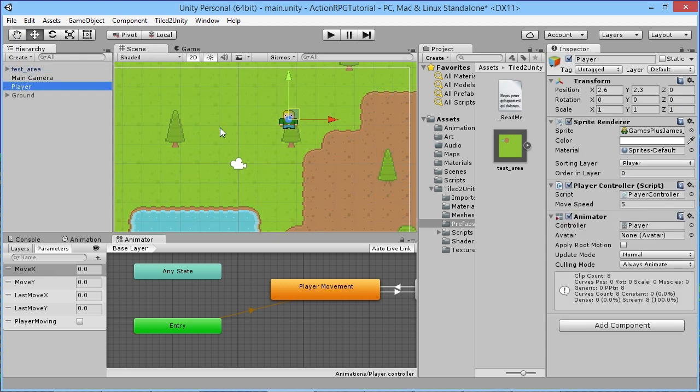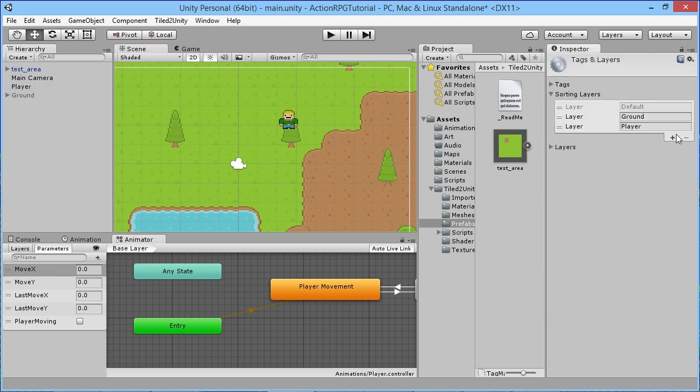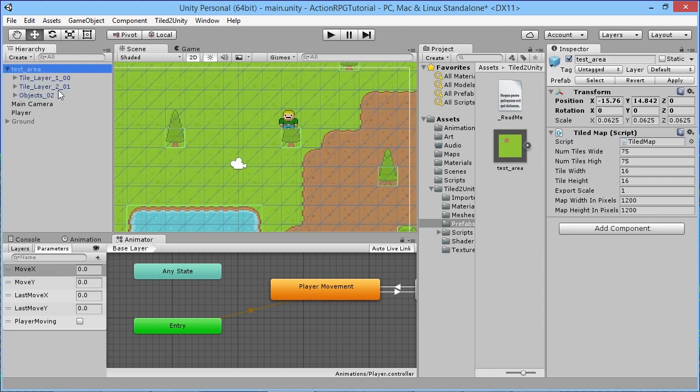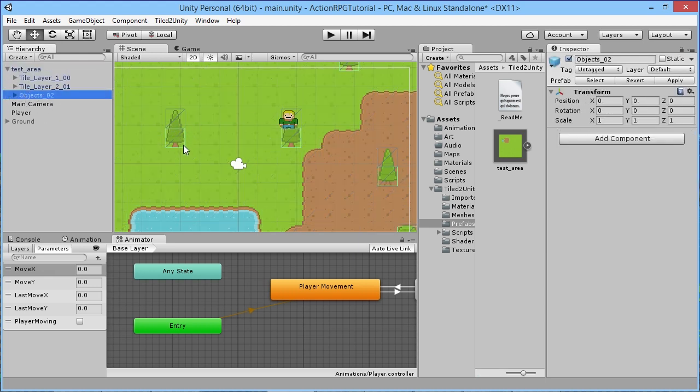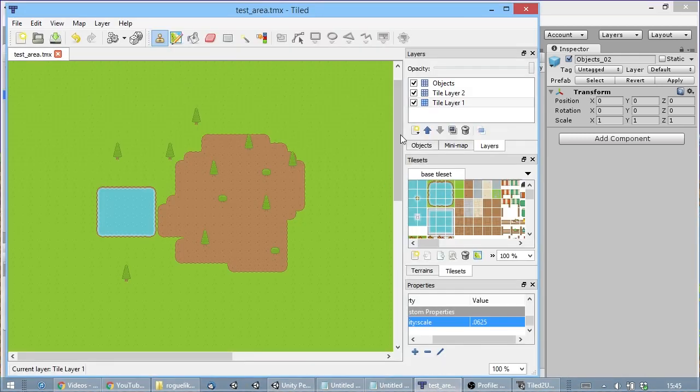And the order of everything in the world, as we already discussed before, uses sorting layers to sort which order things appear in. And we set up a player layer. If we actually go and add a new layer here, we'll call this world objects, something simple like that, but these are things that are going to appear in front of the player. So we have the ground, which is obviously behind the player, then we have a player layer, and then we have world objects, which will be things in front. So we could go and manually, on our test area here and on our objects layer, which is what our trees were on, because we know we did that in our maps here.